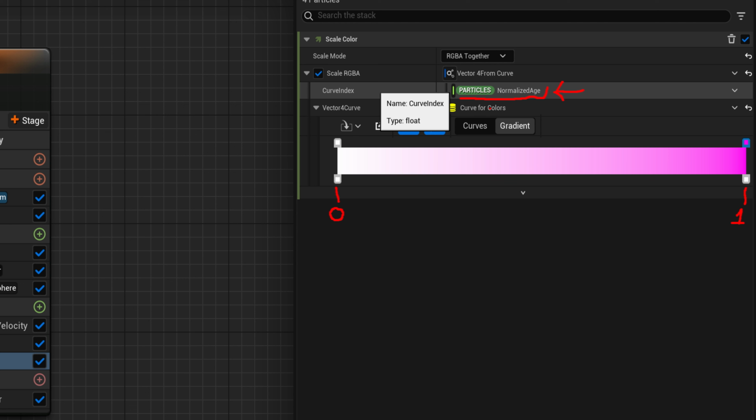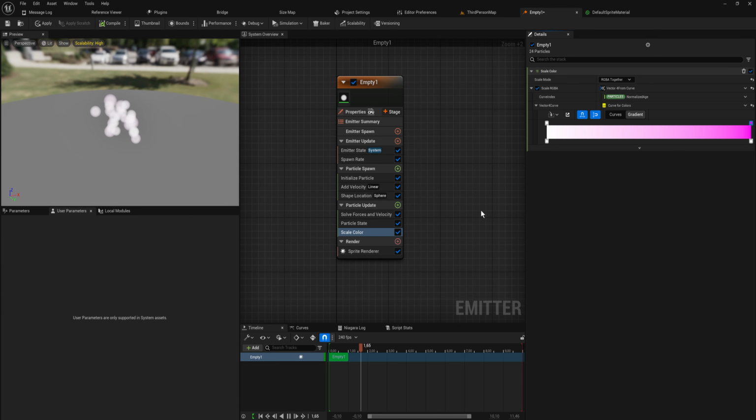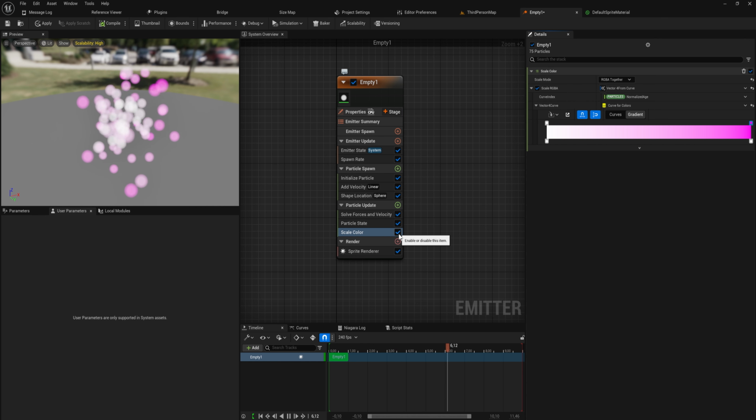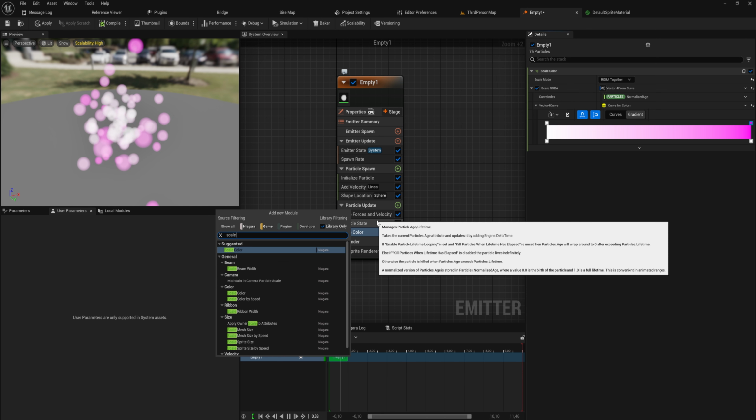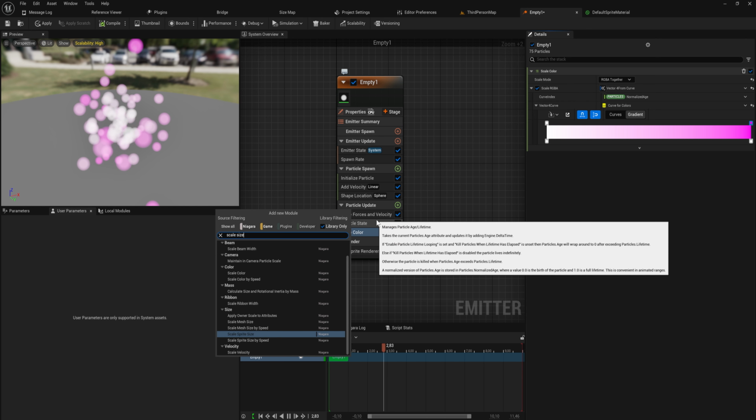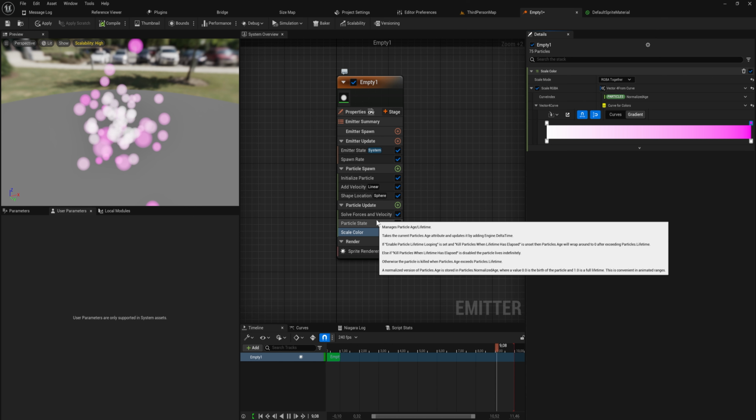Now, this is called a curve for colors. It's a gradient, so that's maybe a little bit confusing. So let's do something a little bit different. And that is, instead of just scaling the color, which again is a little weird because it's called a curve, let's scale the sprite size. So we can scale the sprite size, or we can scale the mesh size. That depends on whether or not you're using a sprite renderer or a mesh renderer, or God forbid, within the same emitter, both. We are using a sprite, of course, so we're going to scale sprite size.